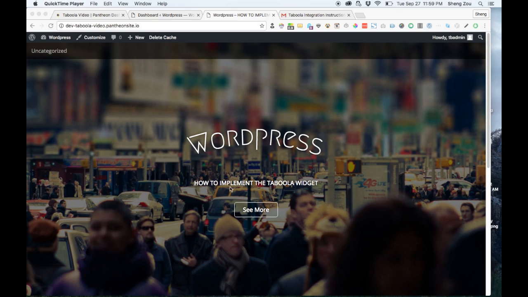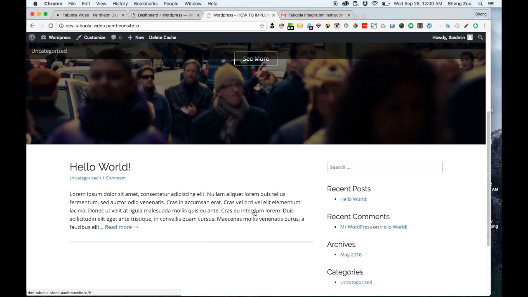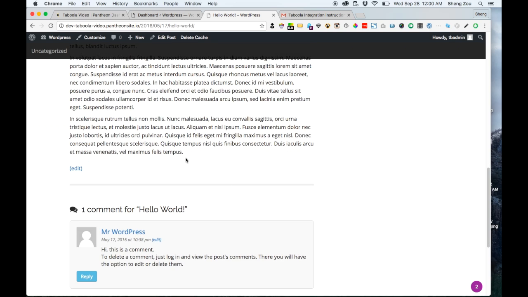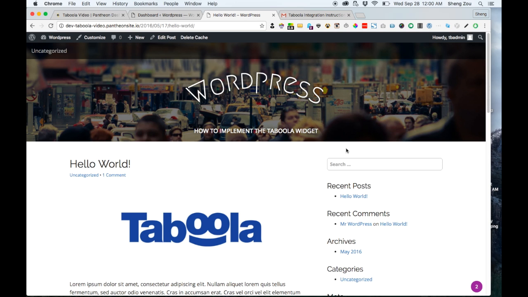Today's presentation will be on WordPress implementation. For this example, we will be implementing a below article widget and a right row widget on an article page.